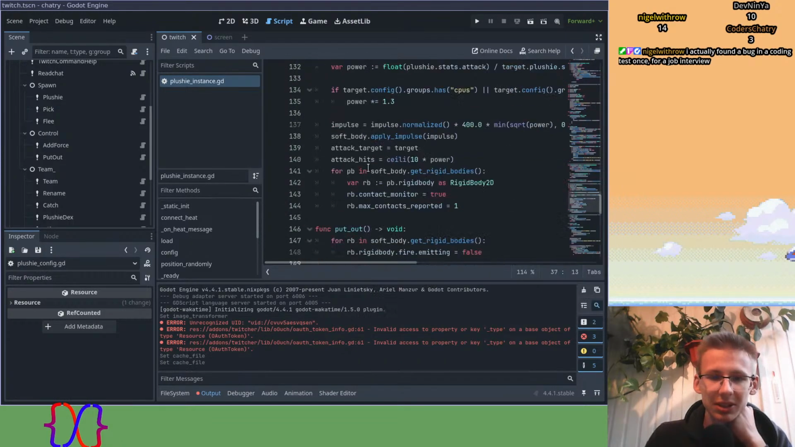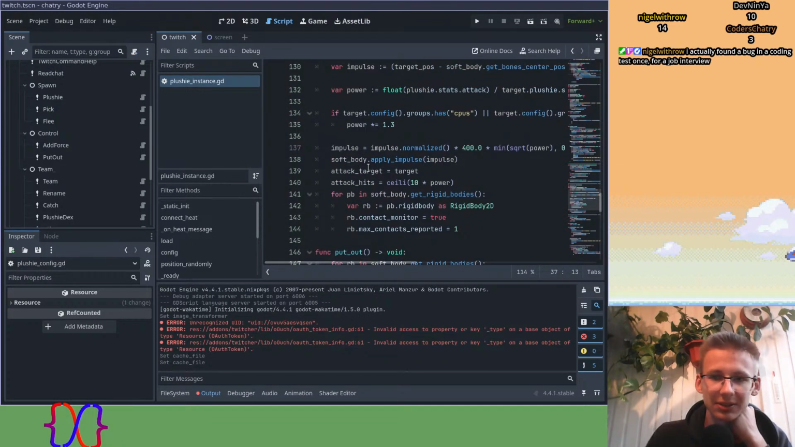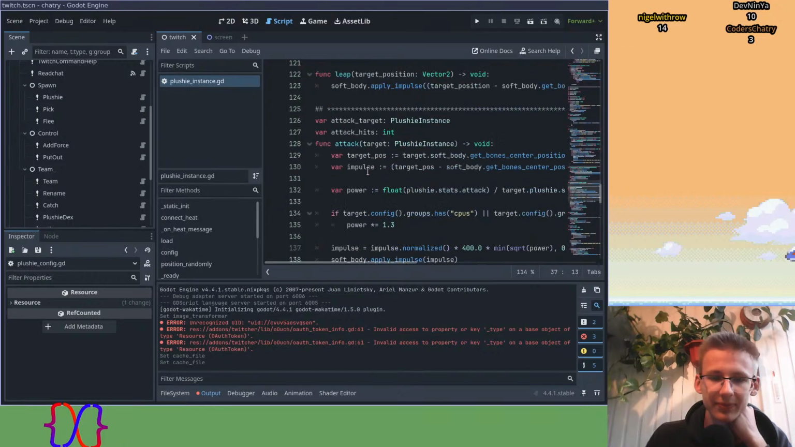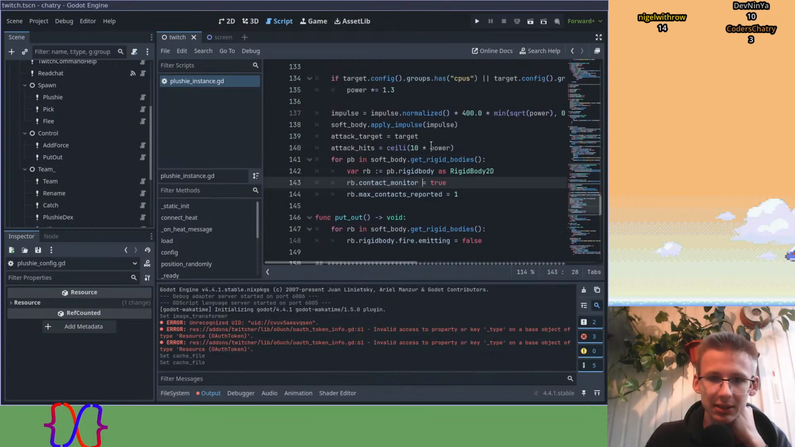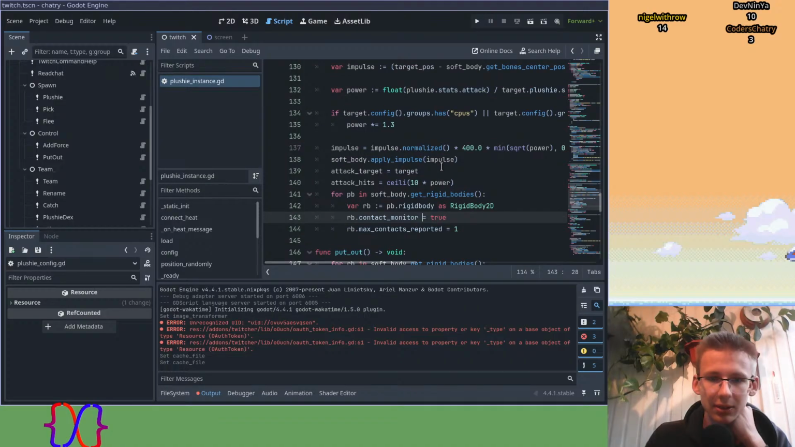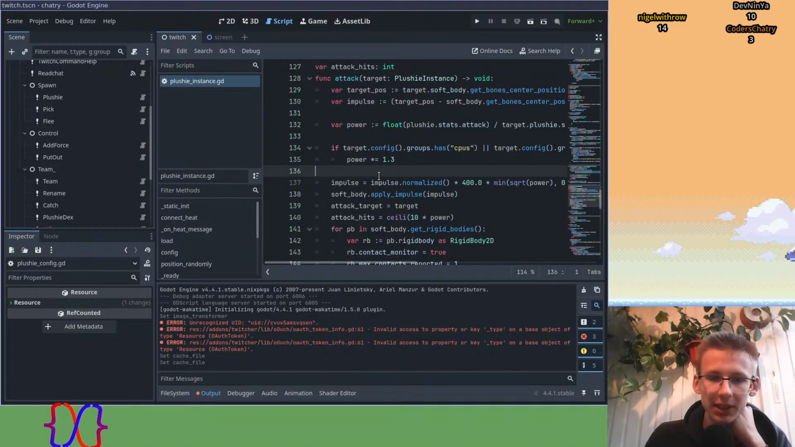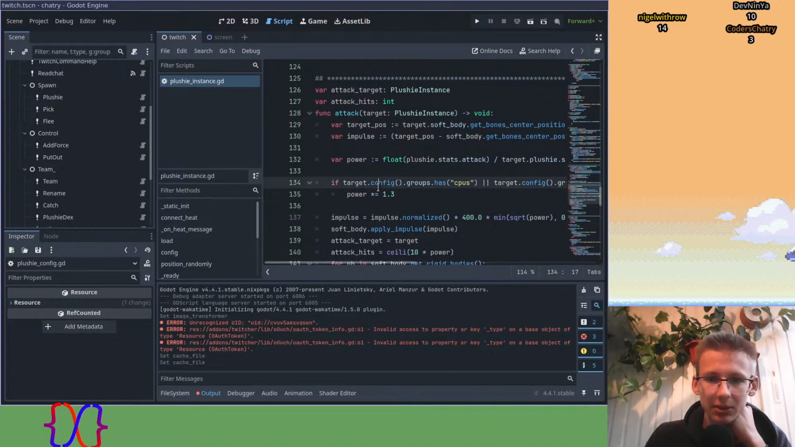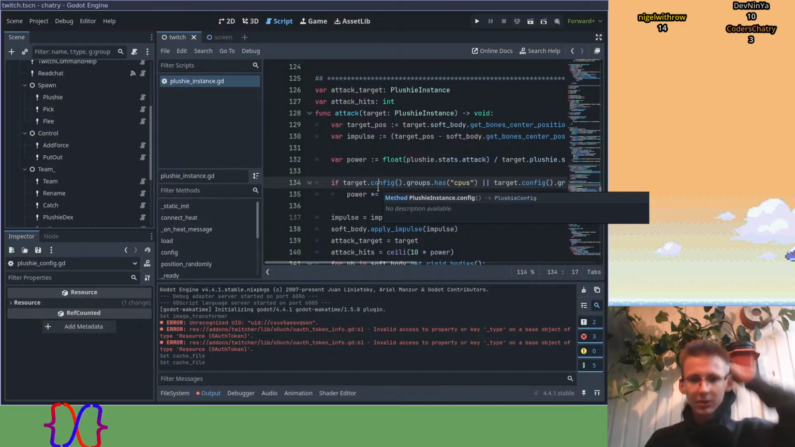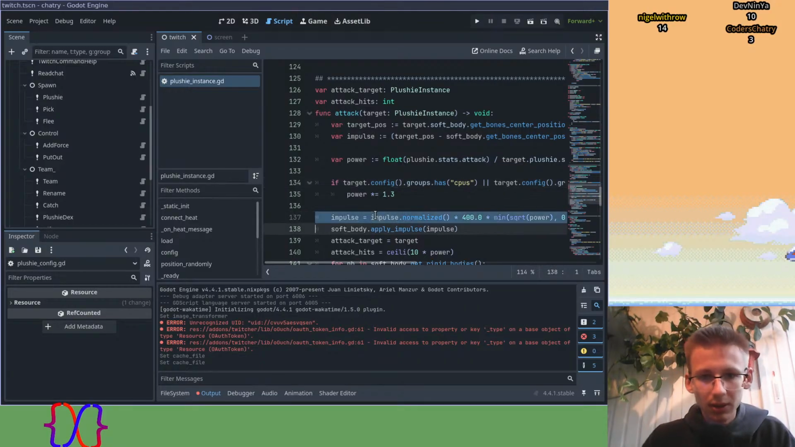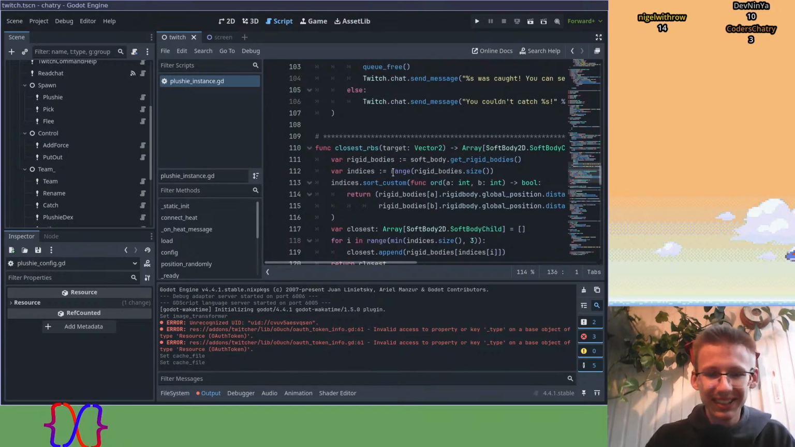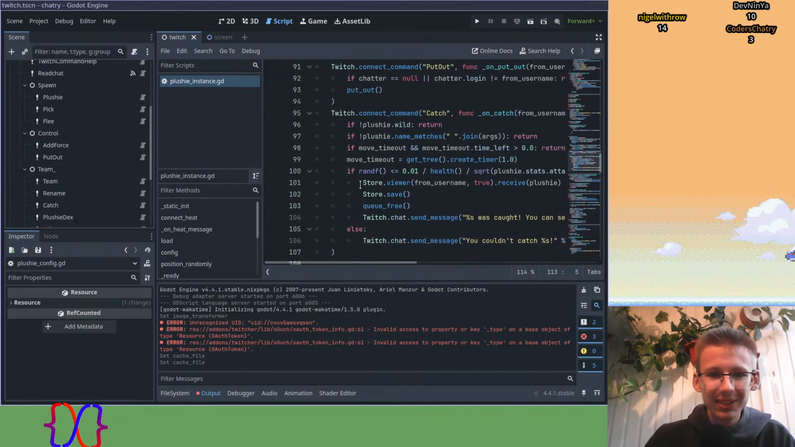Cage, closest rigid bodies, attack. Okay, attack. So attack does the impulse. And then I'm just gonna copy this. Closest rigid bodies.